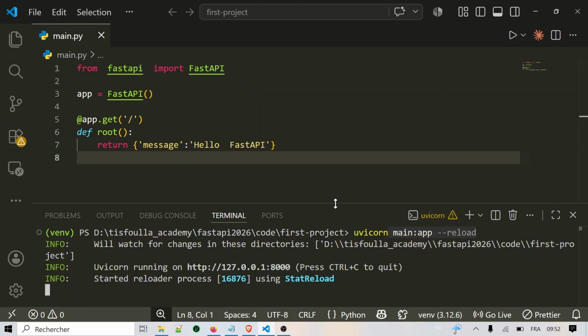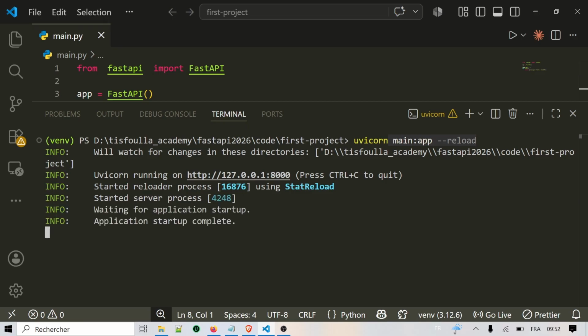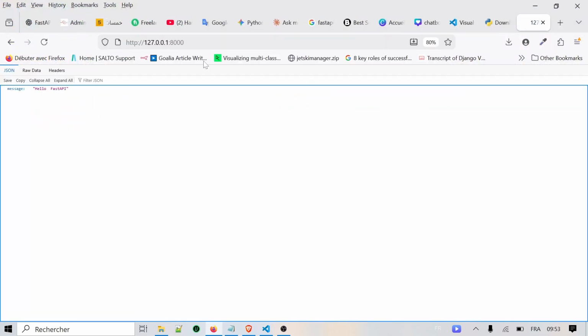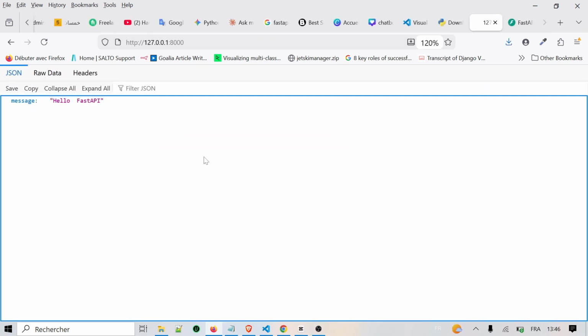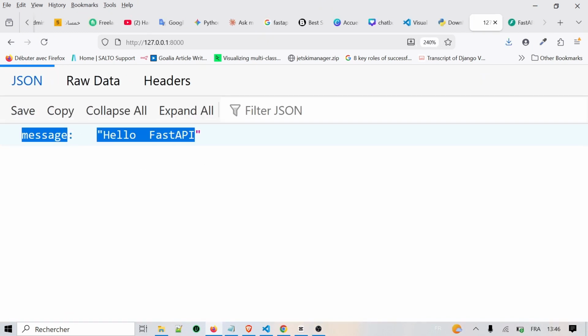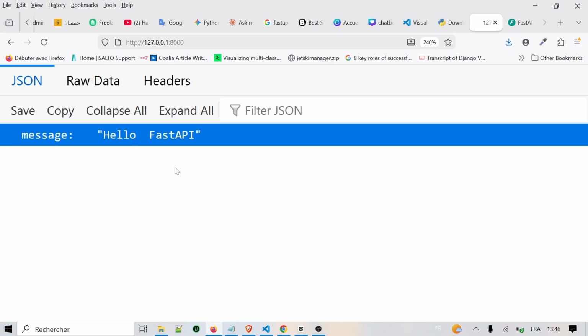Press enter. After running the command, you'll see a message similar to this: Uvicorn running on http://127.0.0.1:8000. Now copy this URL and open it in your web browser. As you can see, the browser displays the following JSON response: message, "Hello, FastAPI."